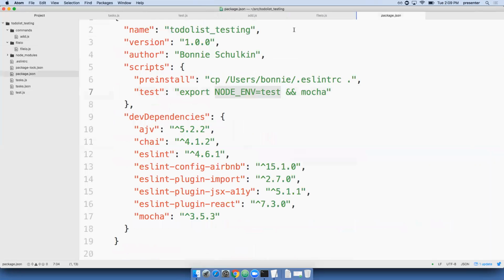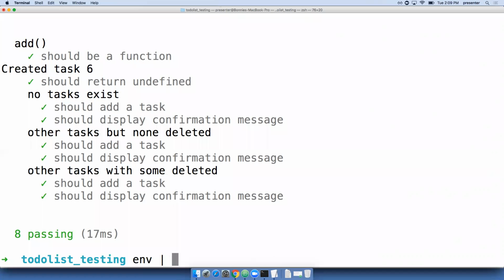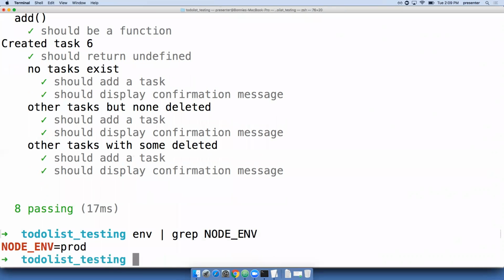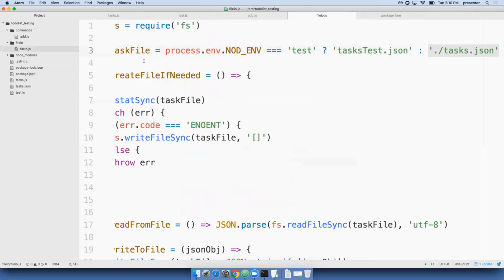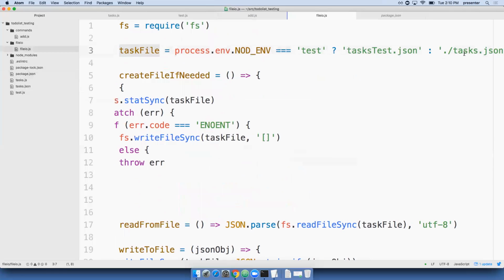Process env is just getting us the environment variables as key value pairs. And this exists during the test, but before and after the test, if I look, oh, I have it as production right now. So if it's production, this is not going to be true. So this ternary is going to output tasks.json, and so task file is going to be tasks.json.